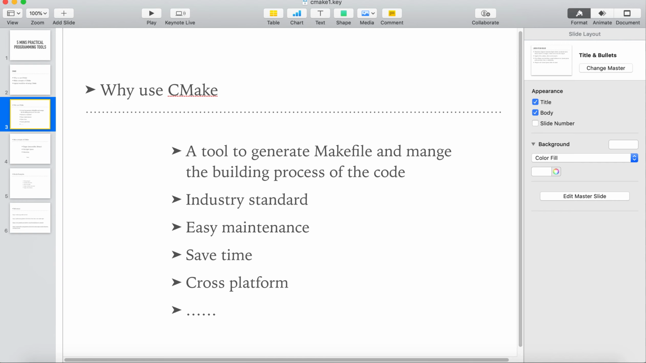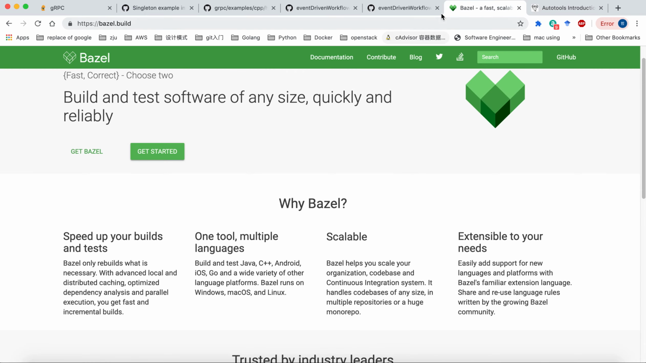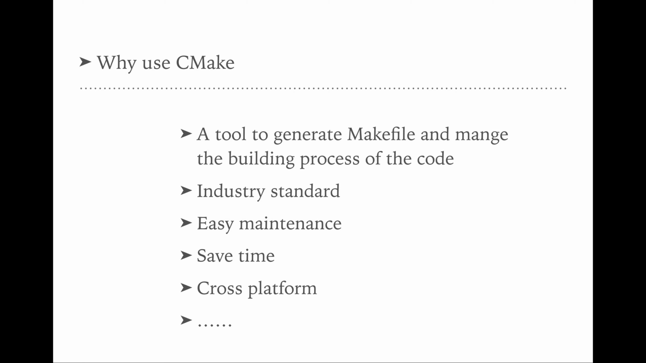And there are some other industry standards. One is Autotools, which is a little bit traditional building system. Another is Bazel. TensorFlow at Google uses the Bazel system. When we use those building systems, we can build our project easily and decrease the probability of making errors, which could save much more time for our programming.